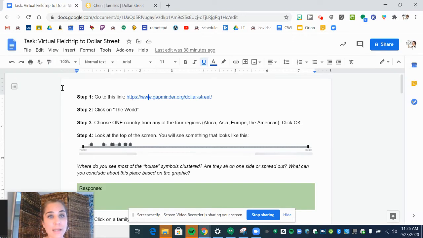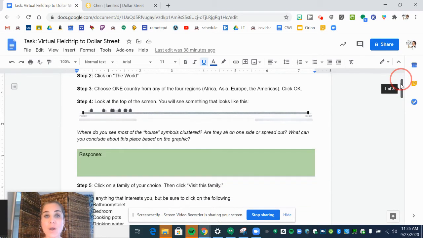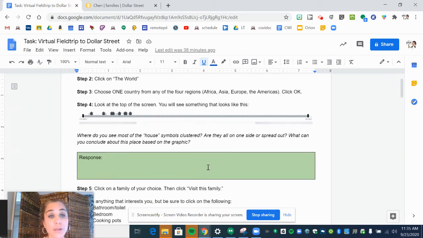Then when you get back into your document, what I've done, as usual, is give you a green box when I want you to respond. So you always know when you see a green box, there's something you should type in that box.